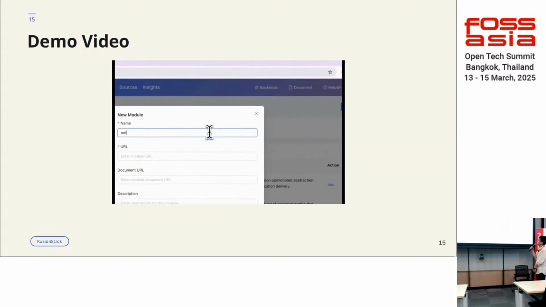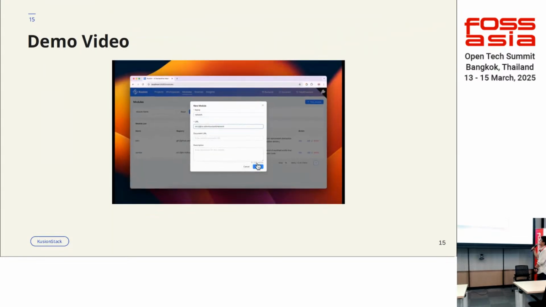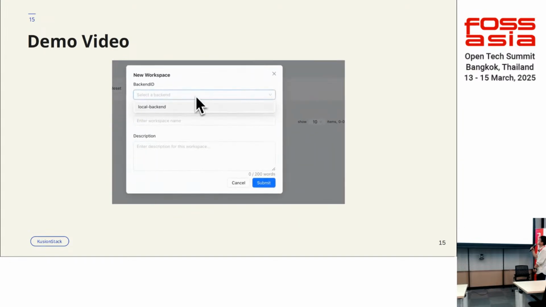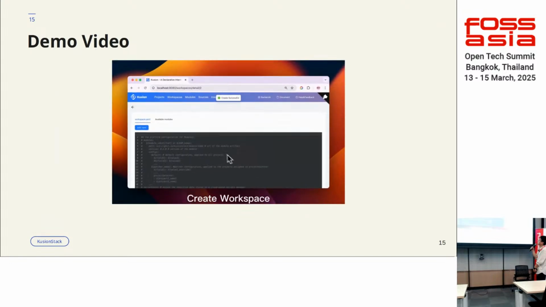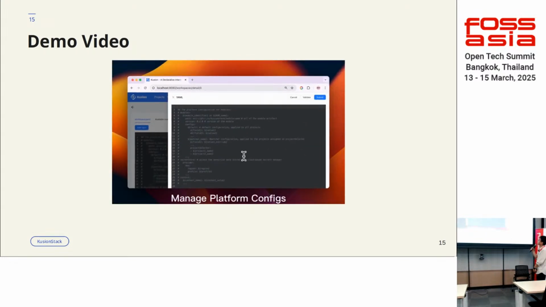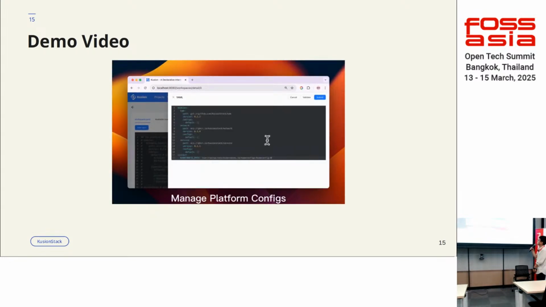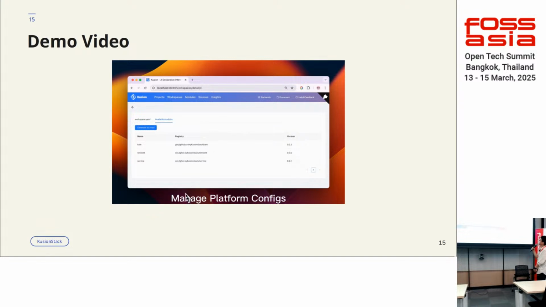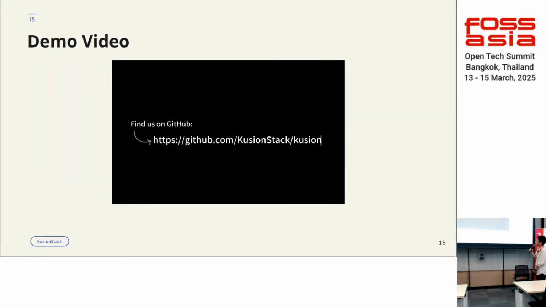And here is an example to register a new Fusion module, and to instantiate a new workspace. The workspace will hold the platform configs. So this is the end of the demo.